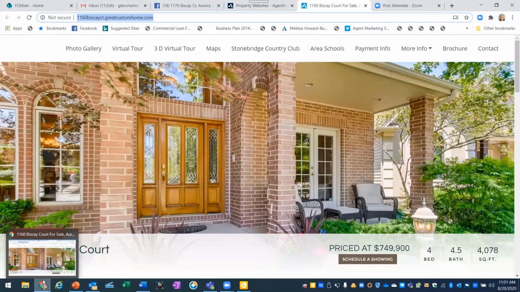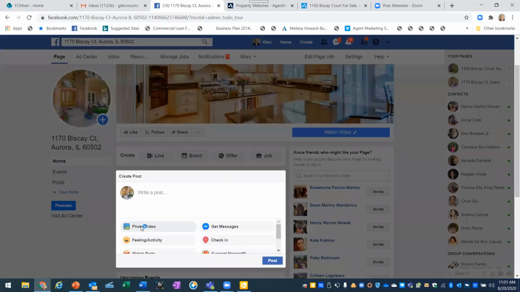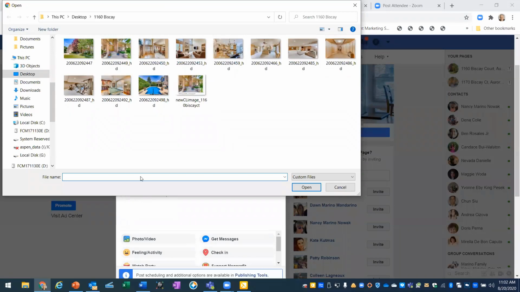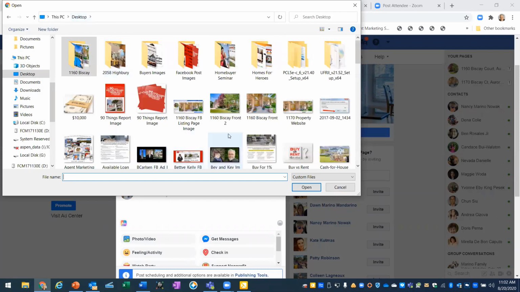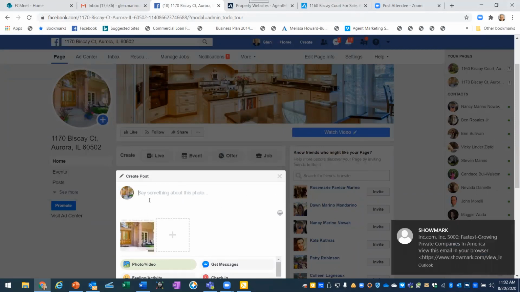Go back over here to our wonderful Facebook. And so I want to upload a photo. So let's upload the photo. Click photo video. And I'm looking on my desktop for 1170 property website. There it is right there. I'm going to click open. While it's uploading, I want to say something about it.